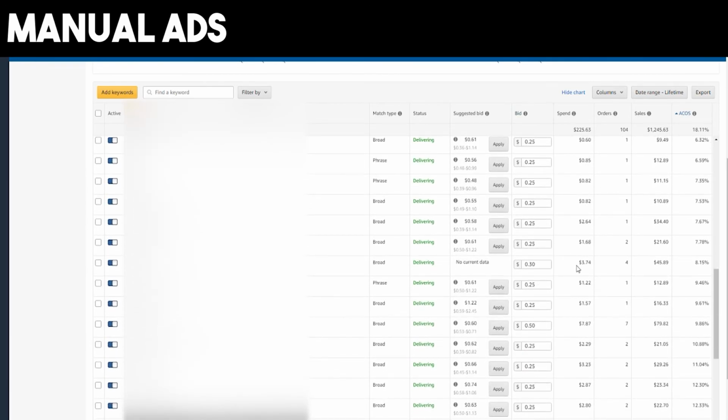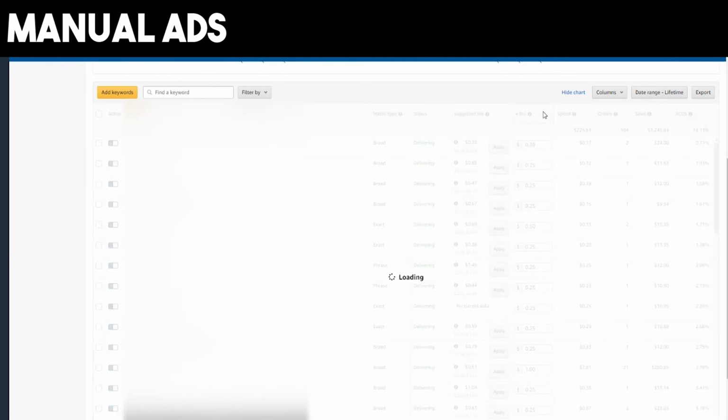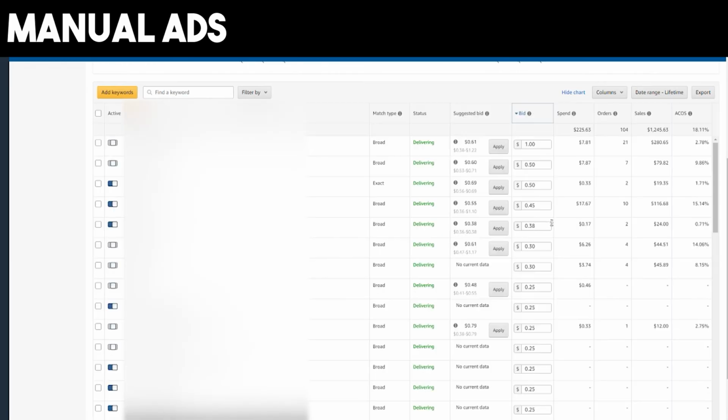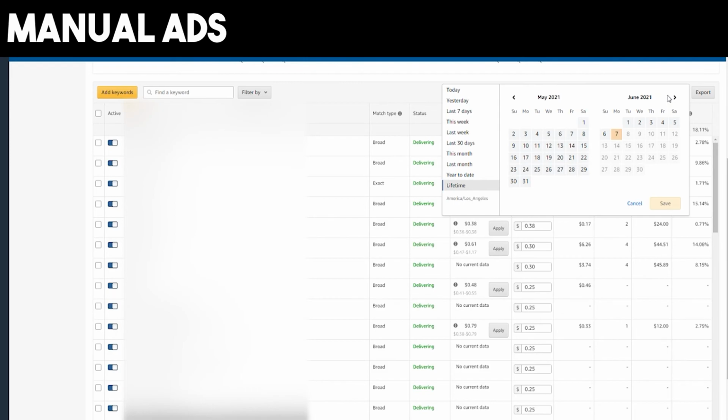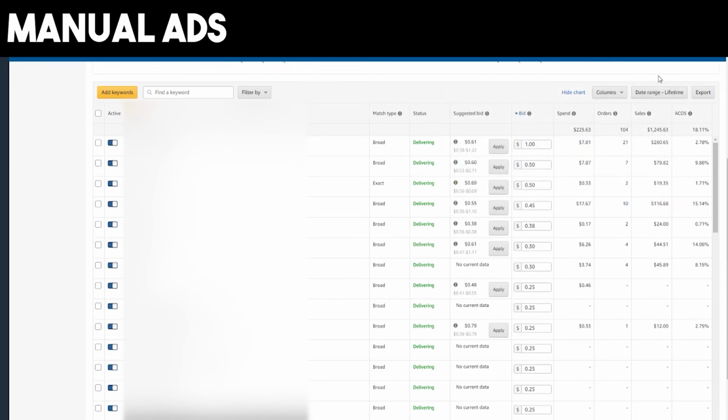Now, if you forget what you've raised your bid on, you can always sort it by your highest bid to your lower bids and see what you are spending your money on, just in case one goes a little bit crazy. All of these are still doing really good, so they can stay. Again, to hone in, instead of lifetime, you can change it to the last 30 days or the last week to see if they're still performing well, or maybe they performed well quite a while ago and they're not doing so well anymore. And keywords will do that.